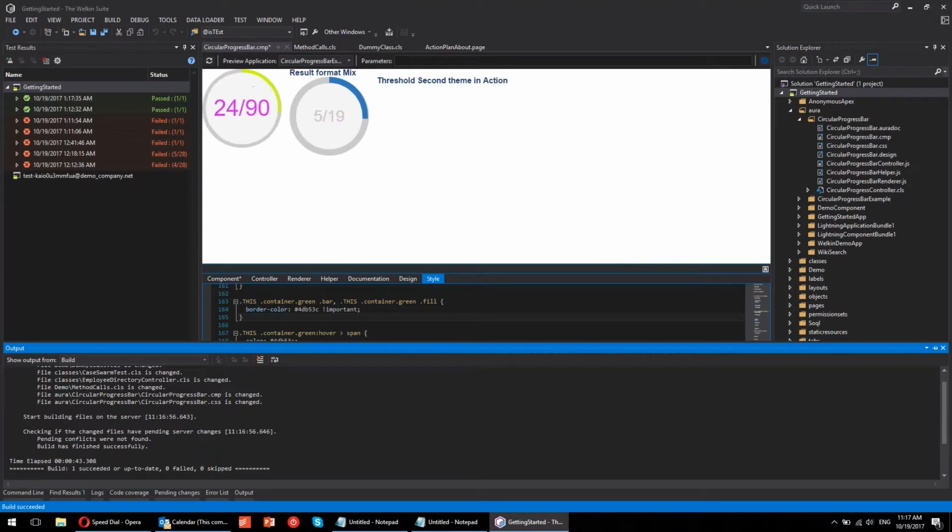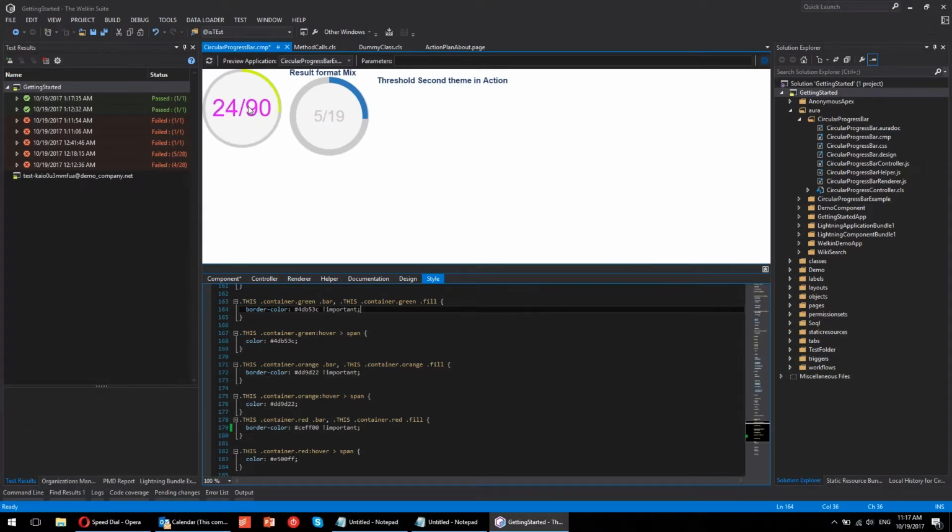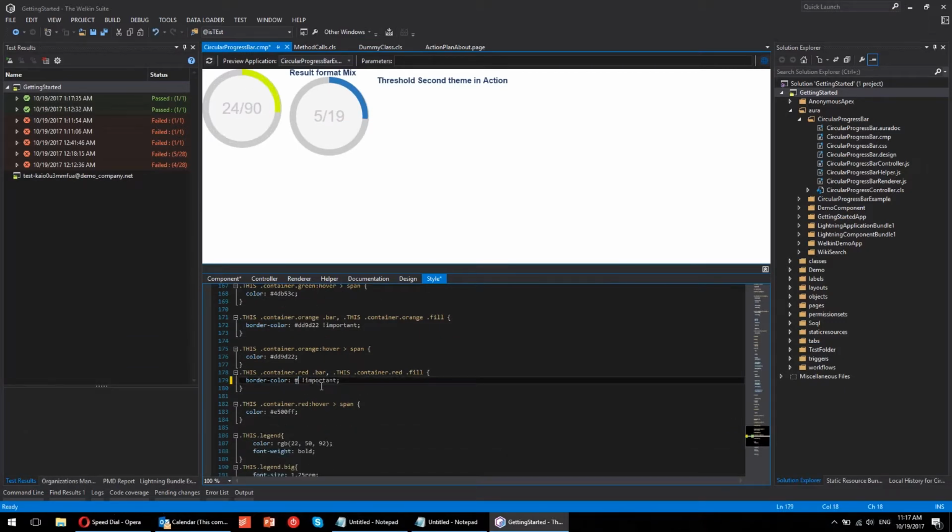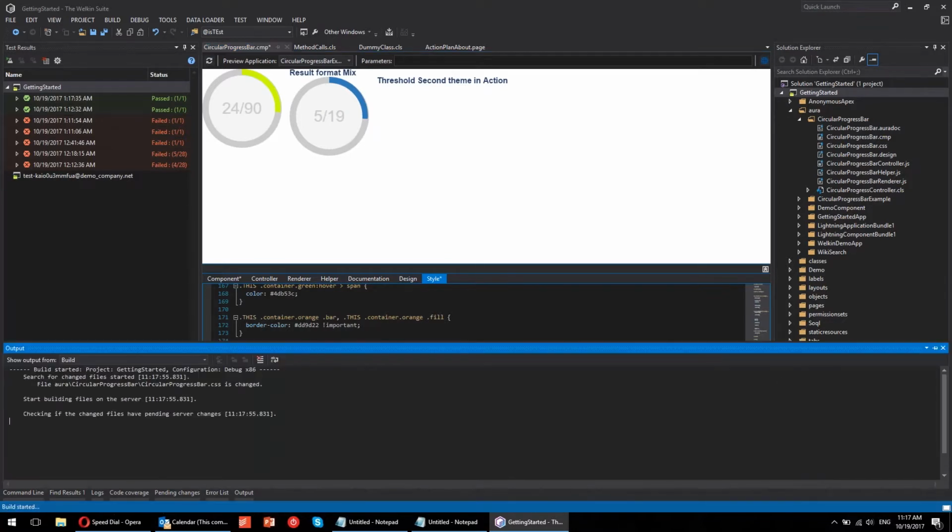So as you can see, I've built my changes, and now the circle has another color. I'll change it once more to show you that it's pretty fast usually. Again, building, only one file was changed.